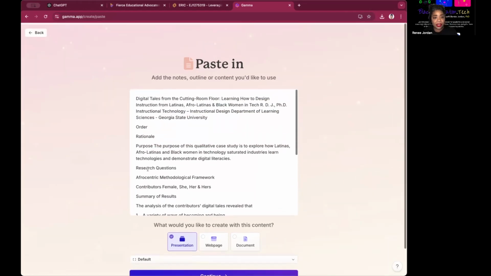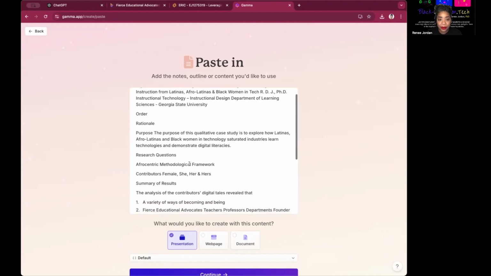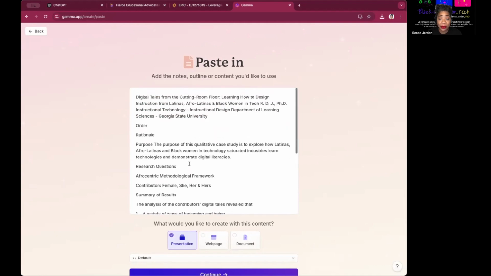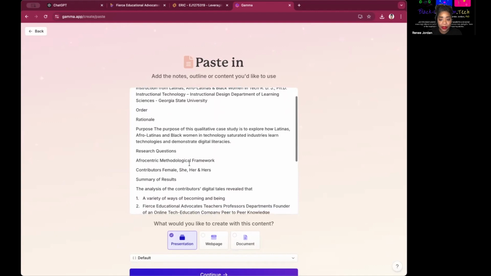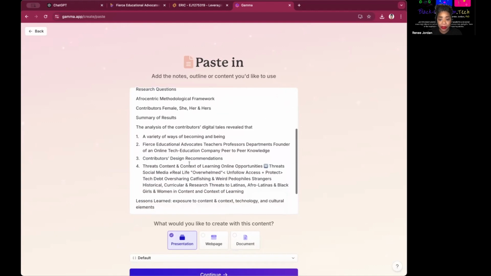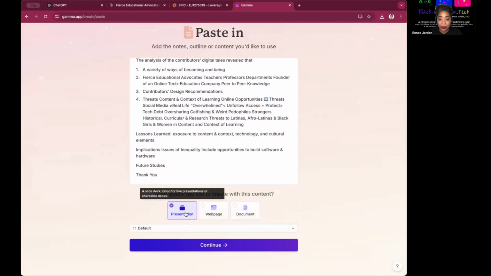Okay, so what I've done, I've copied and pasted the outline from my presentation over into Gamma. I've also had to go back and space it out so that it would know when it moved on to the next thing, if you will. And so now I'm going to go ahead and hit continue because I want to generate a presentation.